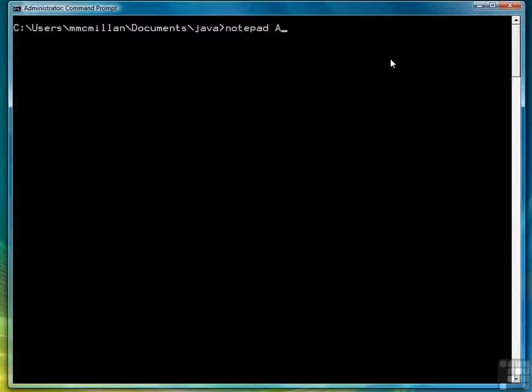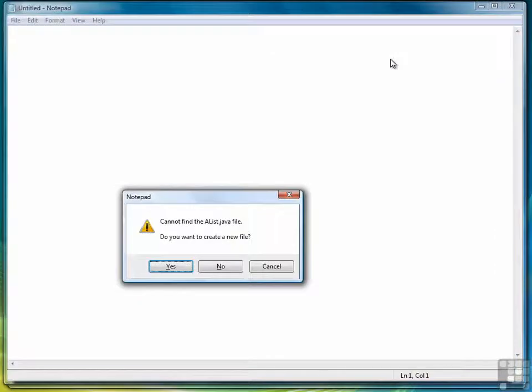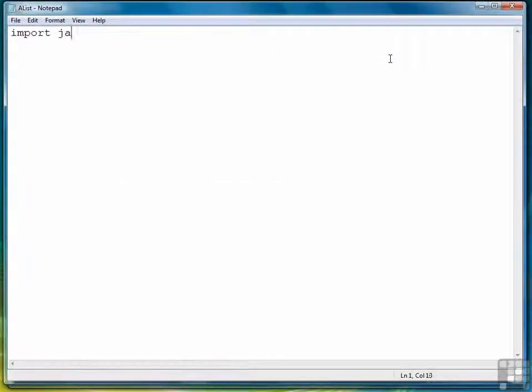We're going to call our program alist.java. Notice the capital L in list. First thing we need to do is import the ArrayList class. So we import java.util.ArrayList. Our class is called alist.